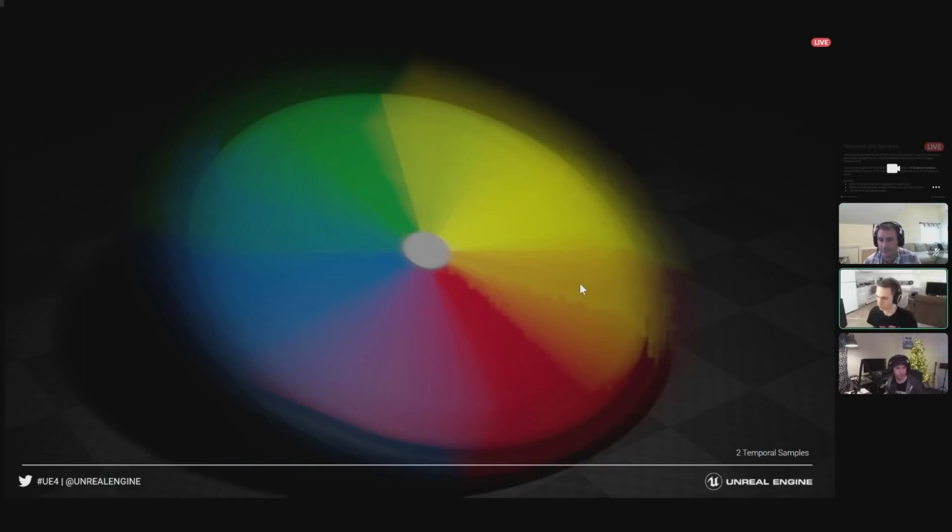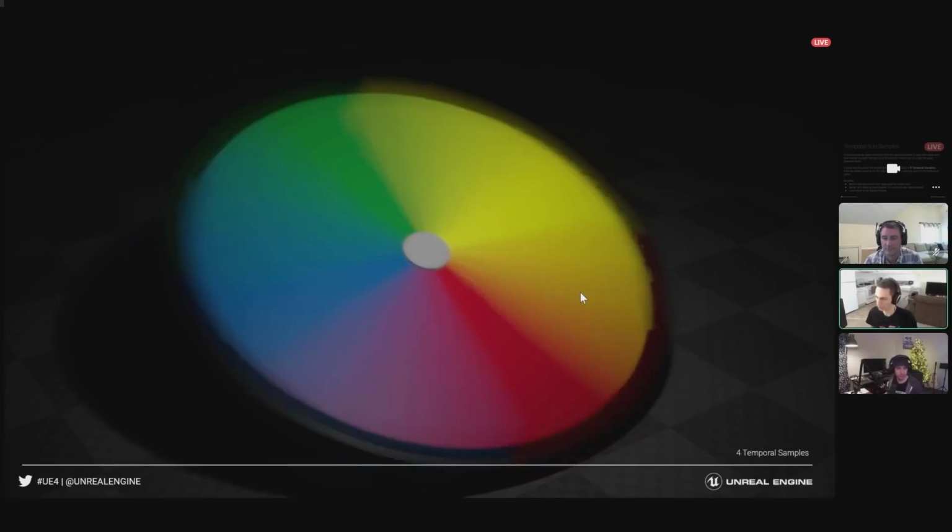By going up to just 2 temporal samples, we can see that the overshoot has been reduced drastically, and the overlap between colors is starting to get a lot better. It's a lot smoother and more consistent. By going up to 4 temporal samples, we're getting really close. 8 temporal samples is starting to look really, really good.